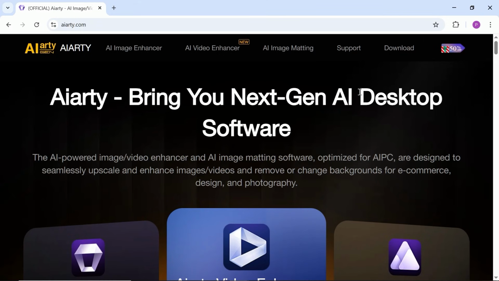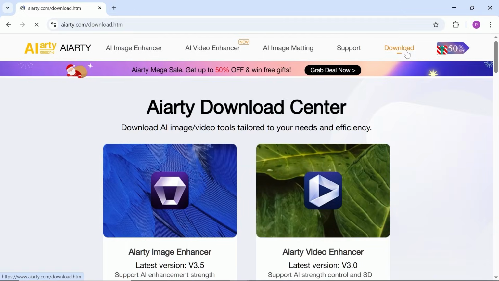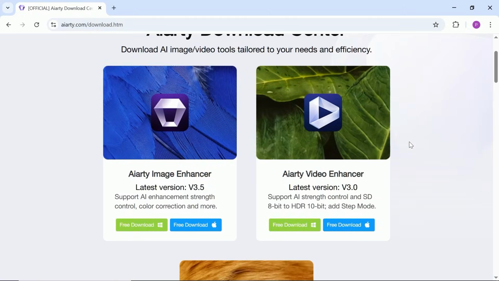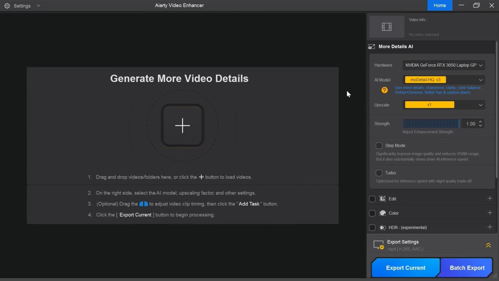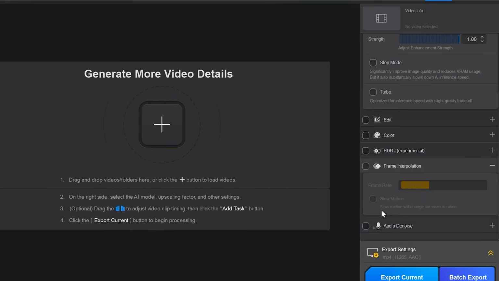You can visit the Aiarty website through the link in the description and download the Aiarty Video Enhancer software for free. The main page of this software is designed to be very simple and user-friendly. Unlike many of its competitors, it doesn't feel complicated or overwhelming at all, so you can quickly understand how everything works without any hassle. On the right side, you'll find the output video settings, which I'll explain in detail later.